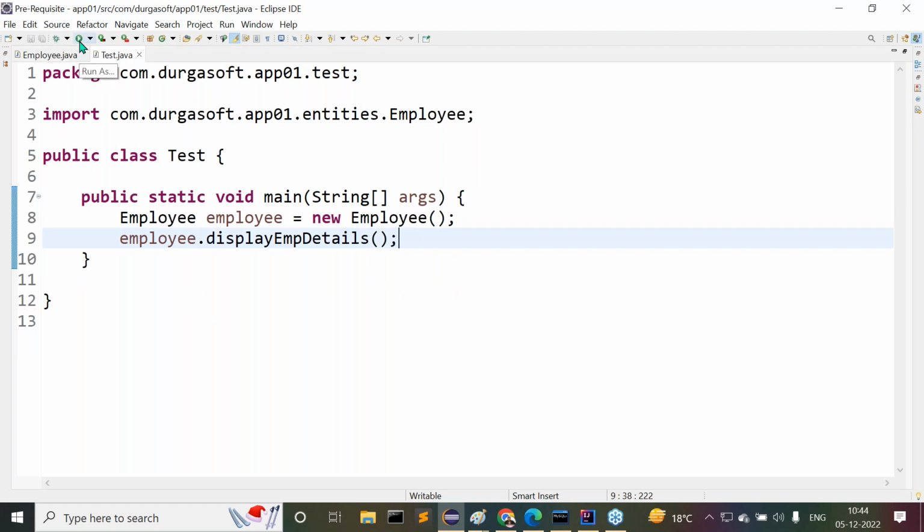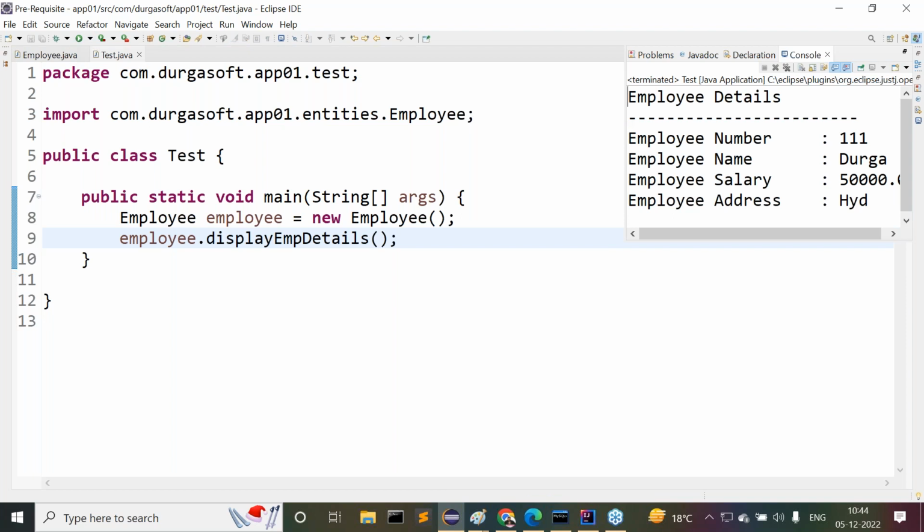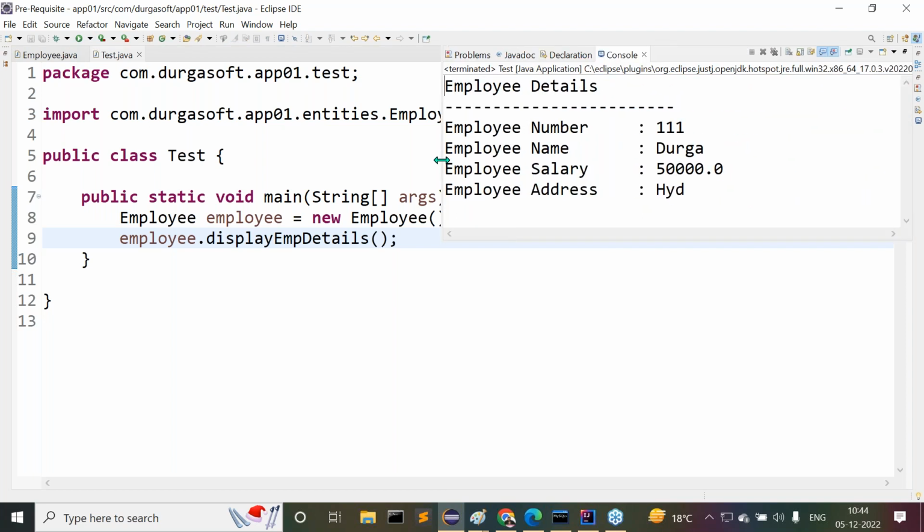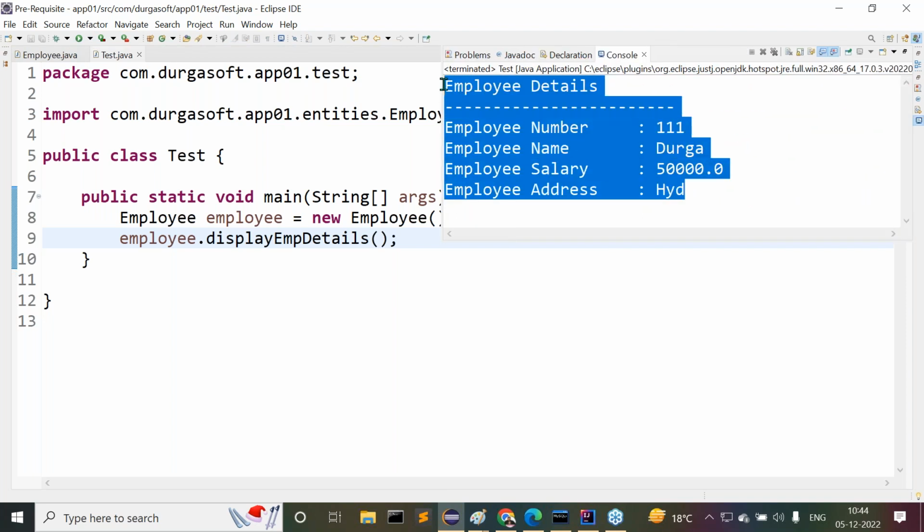To execute this program, just click the Run As button that is available. There we are able to get all the details. Whatever employee details we provided here, we are getting all of them clearly. This is the output we are getting.